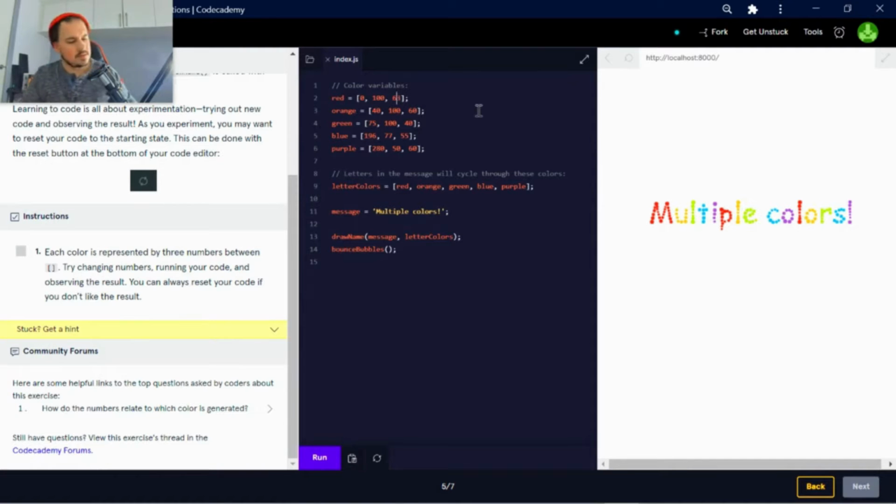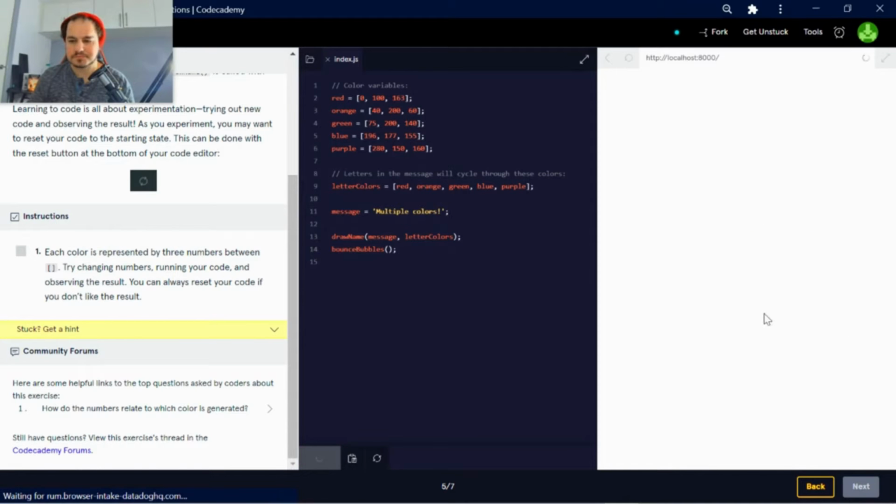So let's start changing the numbers. Just going to change this to 200. This I'm going to change to 200. This to 177. This to 150. Maybe 160, 155, 140. Okay, so let's run that. Right, so that is the output. Not very visible.